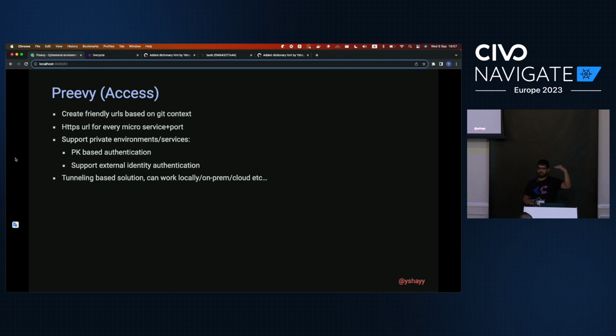It creates friendly URLs based on Git context. It supports private environments and services that can be based on private key authentication or external identity authentication, like Google Identity.